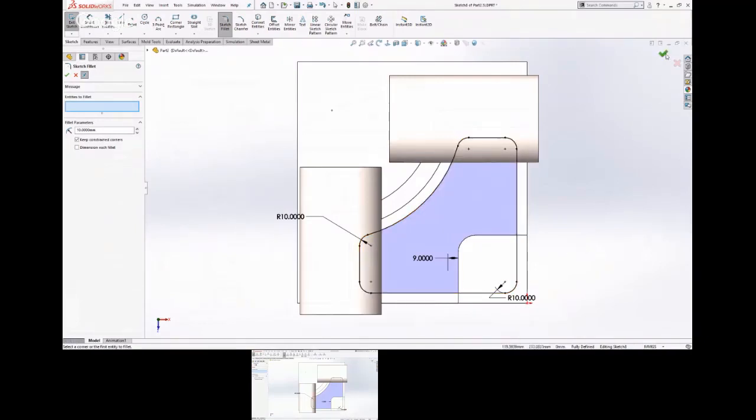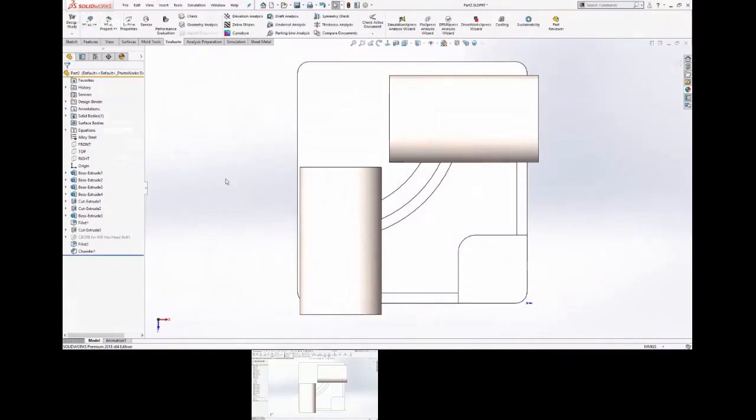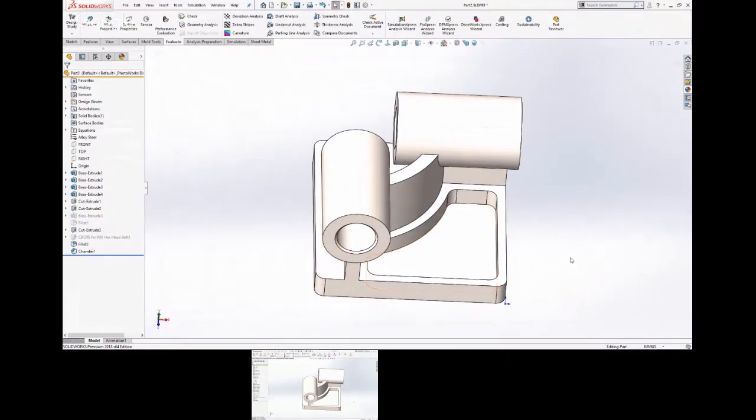The nice thing about this is now we've removed any references to that boss. So now we should be able to just take this boss and its fillet and suppress it without affecting that cutout.